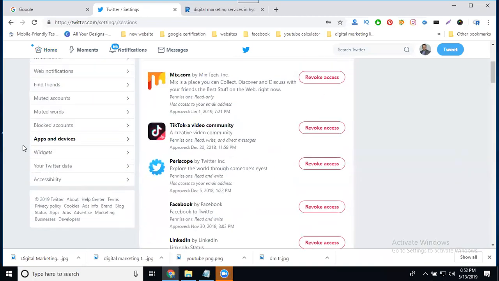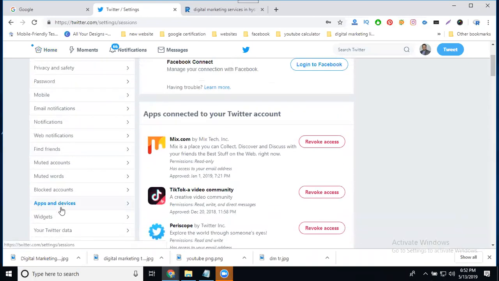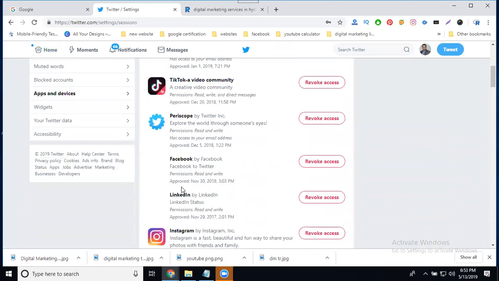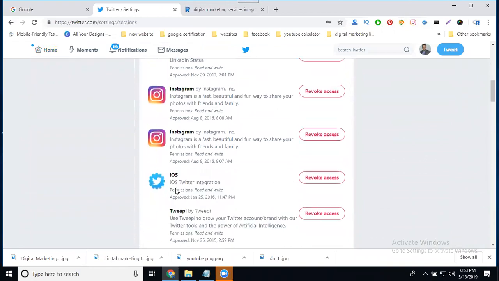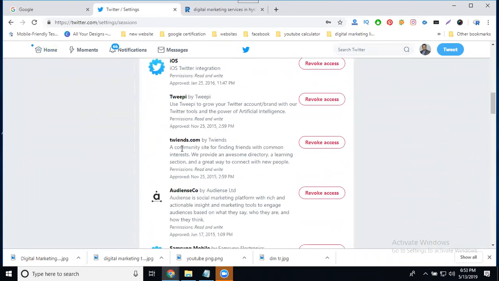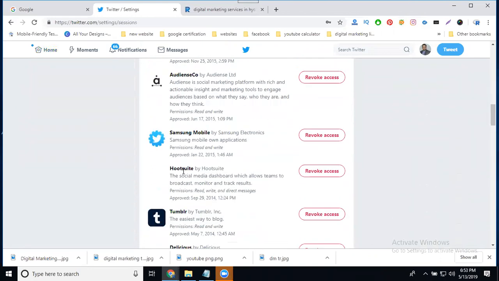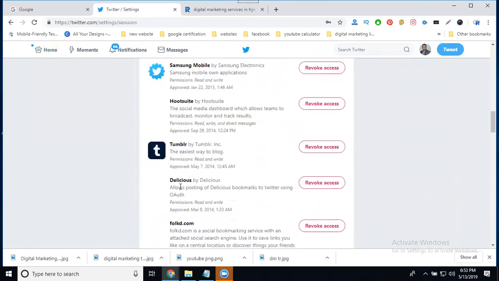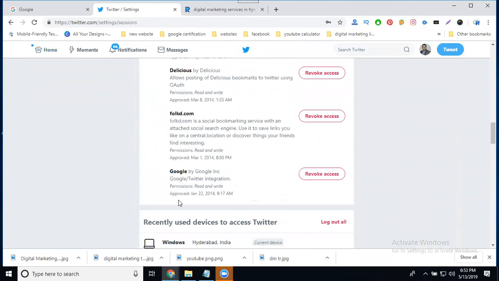So always remember, apps and devices is very important. How many devices are using your Twitter login? Mix, TikTok, Periscope, Facebook, LinkedIn, Instagram, iOS, Trend.com, Audience Pro, Samsung Mobile, Tumblr, Delicious, Google. These are all using your Twitter login. Anything not required, click to revoke.